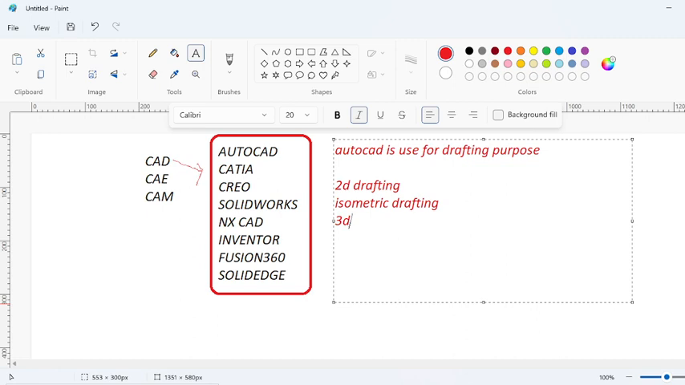So these three workbenches you are learning in AutoCAD, right? That is the use of the AutoCAD. AutoCAD is used for only drafting purpose, not used for modeling purpose. Why means, you can do modeling also in AutoCAD but it takes more time. So you are not doing all the modelings there. That's why in AutoCAD 3D is not used. AutoCAD is used for only 2D and isometric drafting purpose only.